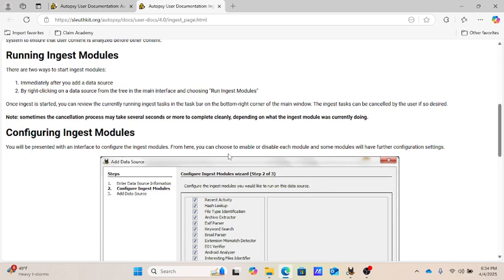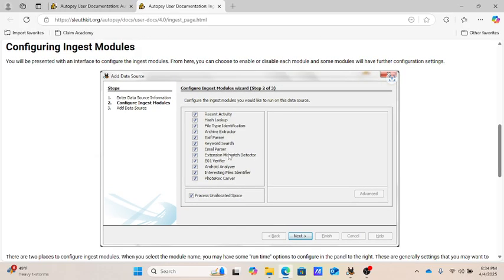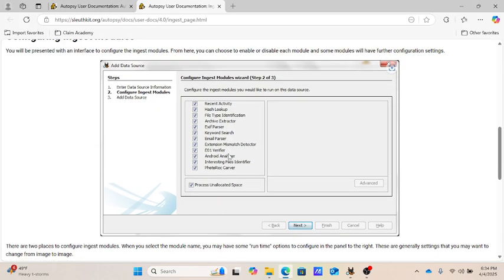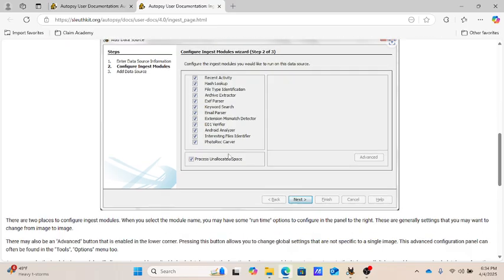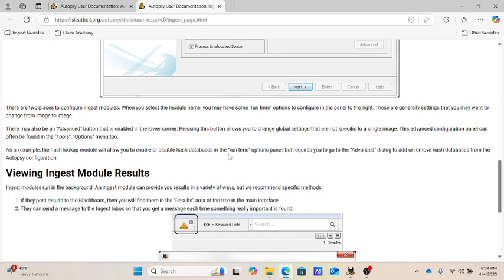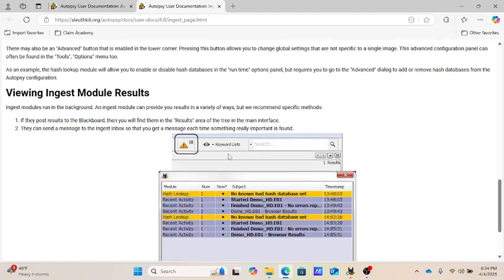There are two ways to start ingest modules: immediately after you add the data source, or by right-clicking on a data source from the tree in the main interface and choosing Run Ingest Modules. So we configured all of the ingest modules that were enabled by default, and then we will run through the different types of modules.